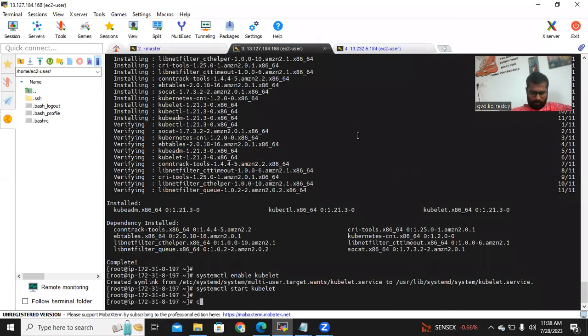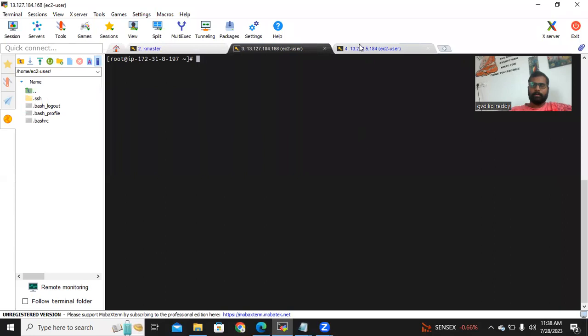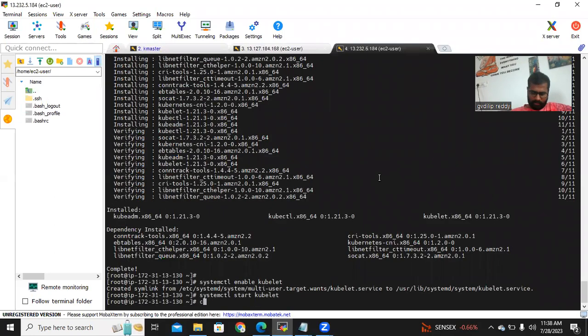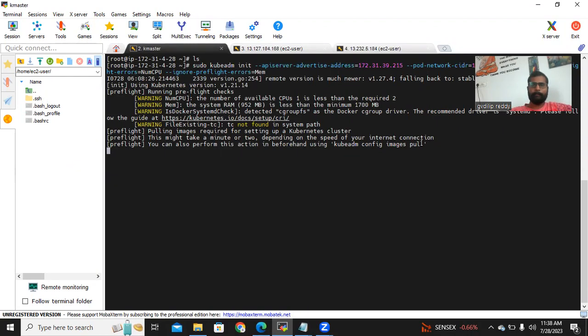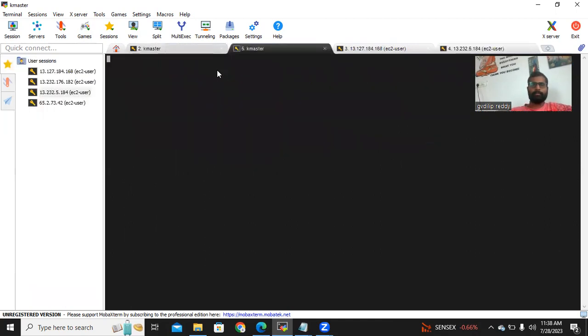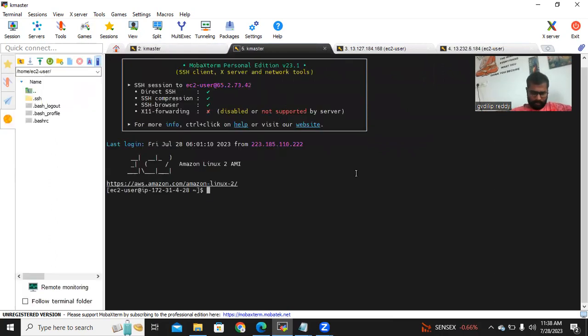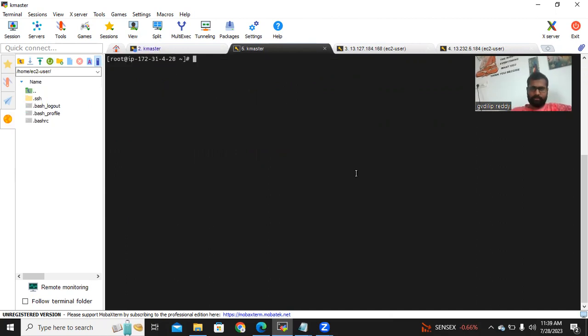Let me clear it. Enter. Go to the worker node. Okay, let me press escape and take a duplicate tab, because I haven't changed my private IP. That may be the reason why it's not starting.